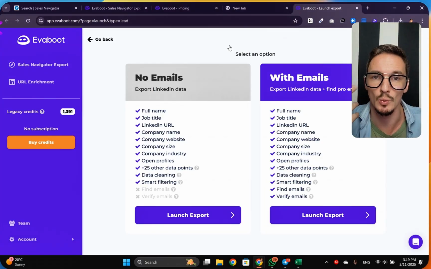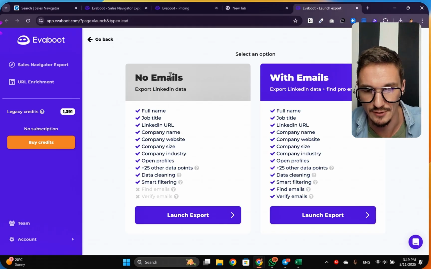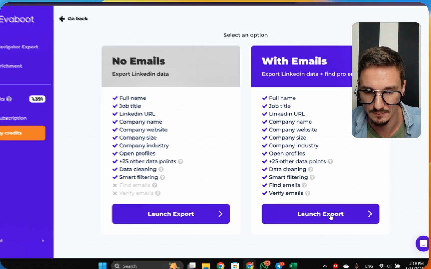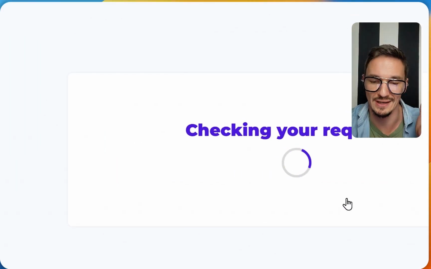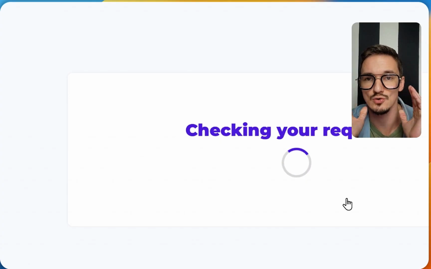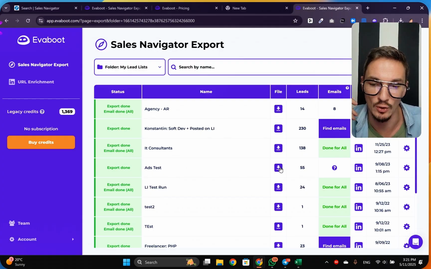Now it's taking me directly to the website, where of course you need to register before operating, and it's asking me two options. So I either get no emails or with emails, and here's where I put the name. Going to click export 14 leads, and then all I need to do is just wait. The export took roughly a minute and a half for these 14 leads, and I got 8 emails.